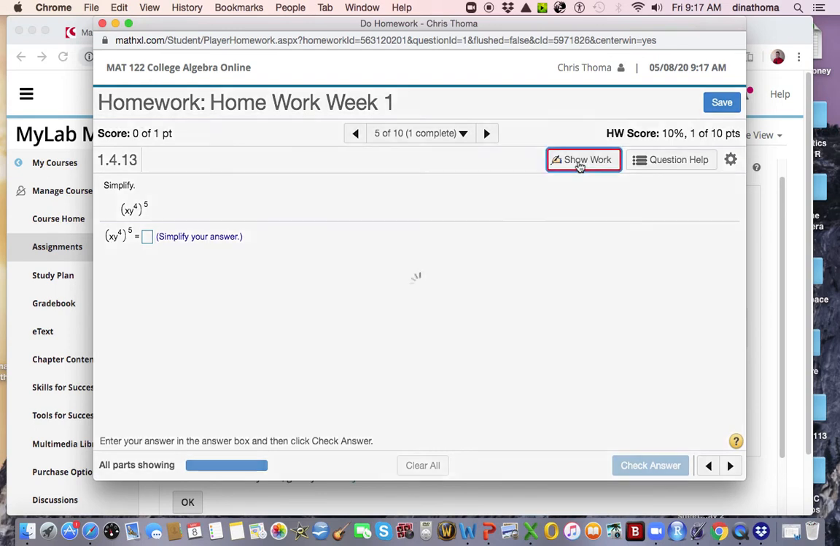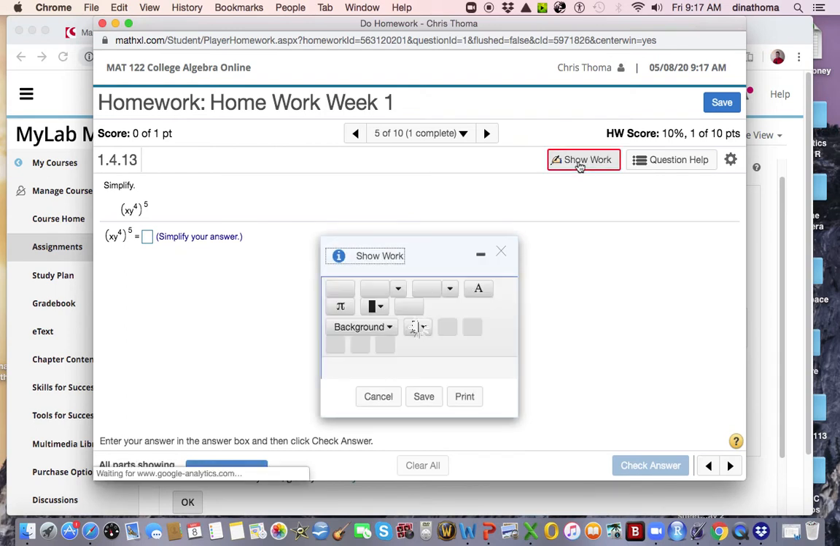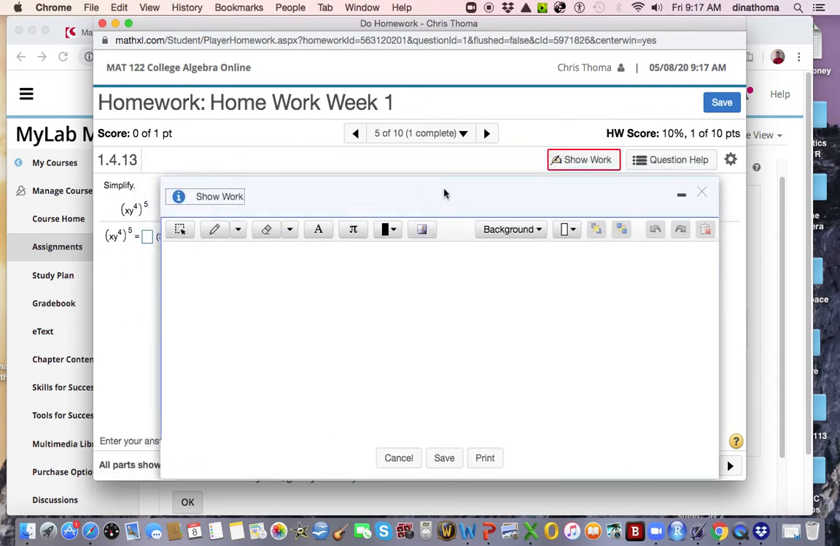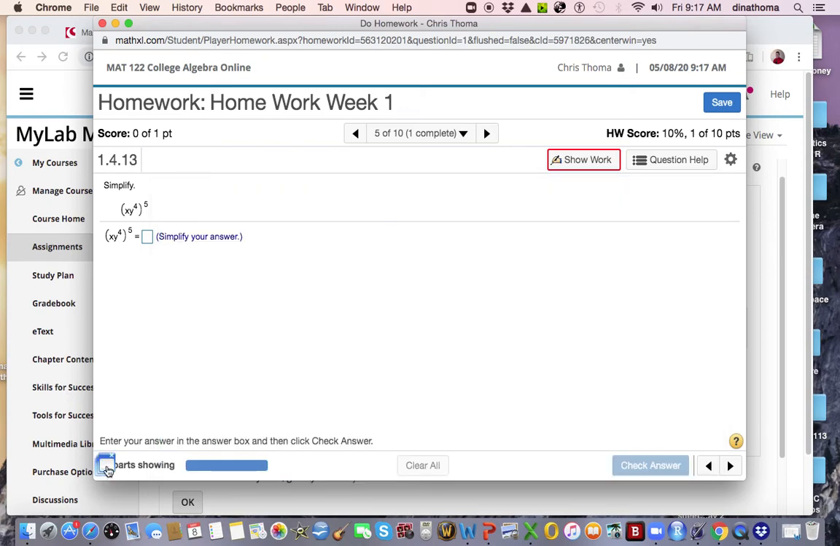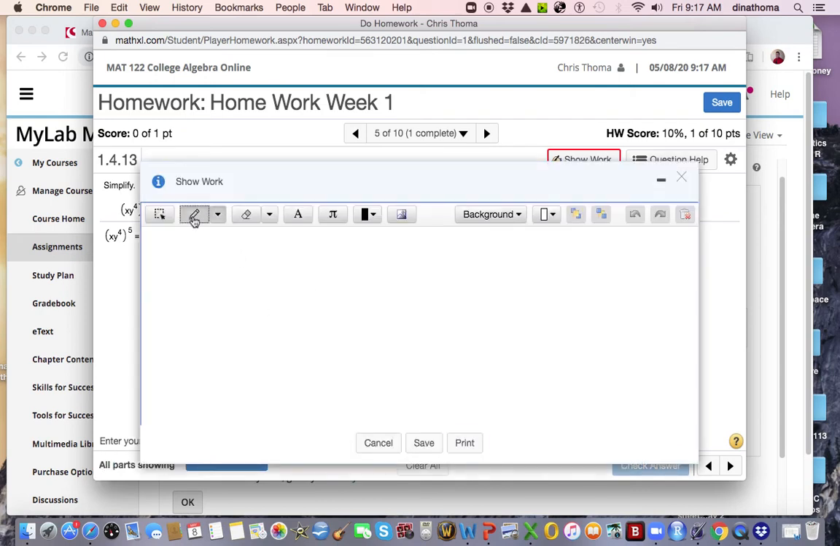So if I wanted to show work, I can type it as text. So here's my problem, right? And if I want to see the problem, I can just shrink it down and then bring it back up. So I just use the pen because I'm getting better with the mouse. So I have x, y to the 4th, to the 5th power, right?